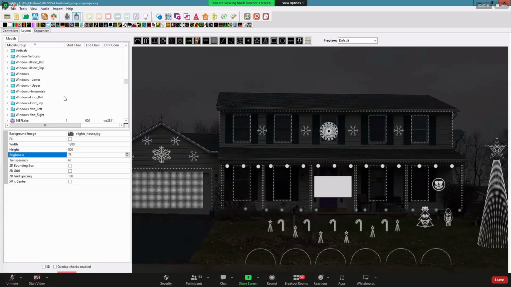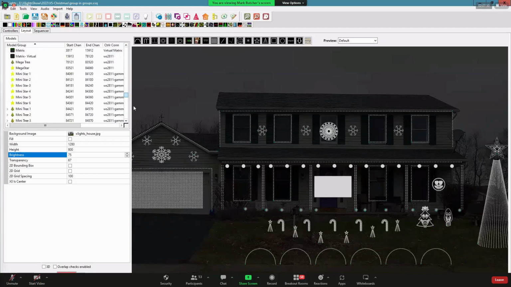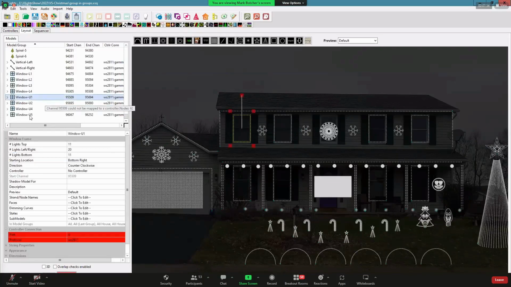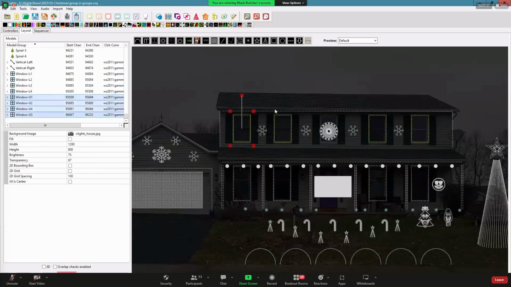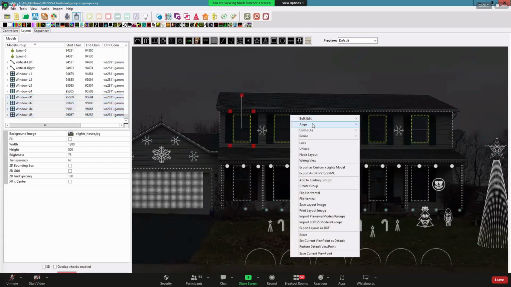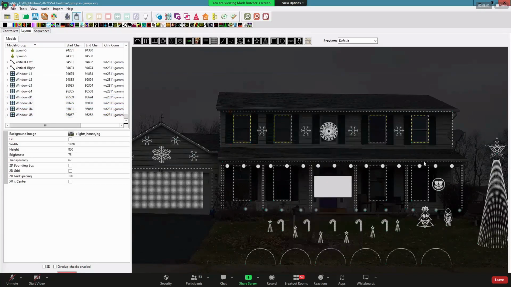And the way you can make that happen, get up to select it here. If you select multiple props, it might not work because they're locked. You can do right click, align, then you can align the top or the bottom. It's the same thing with the lower windows. You want to use your house as a guide. You don't necessarily have to match it perfect.